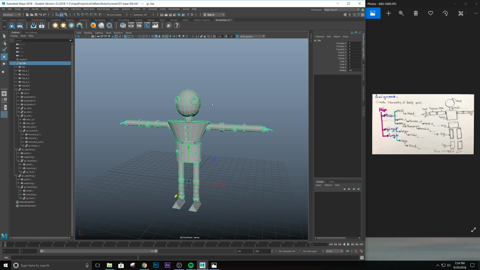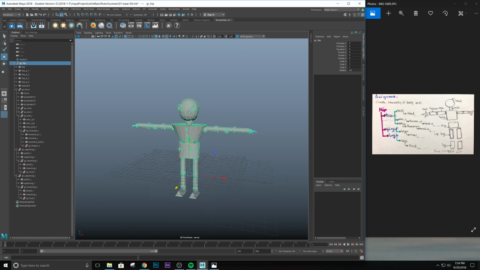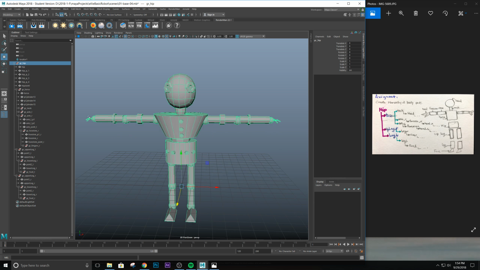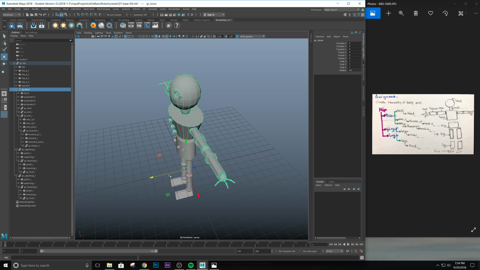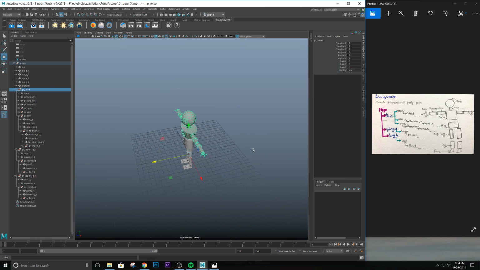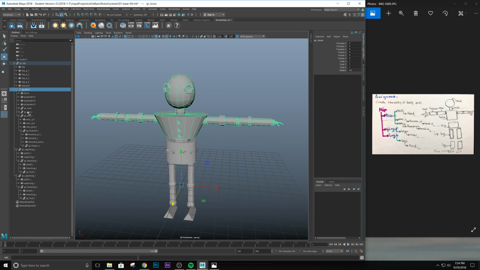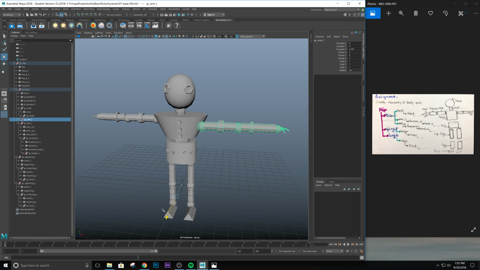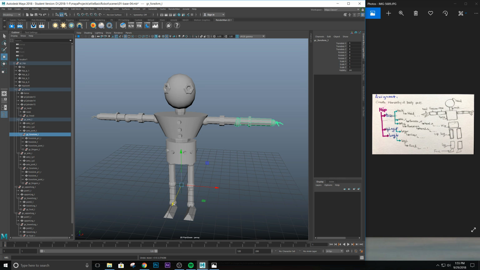But it doesn't mean that the hierarchy is correct. Okay, you need to check each level. So the second level would be torso. Torso is moving, that's fine. And then I have the neck group, neck. And inside the neck, I have the head group. Left arm moves. Left forearm, everything moves with it.